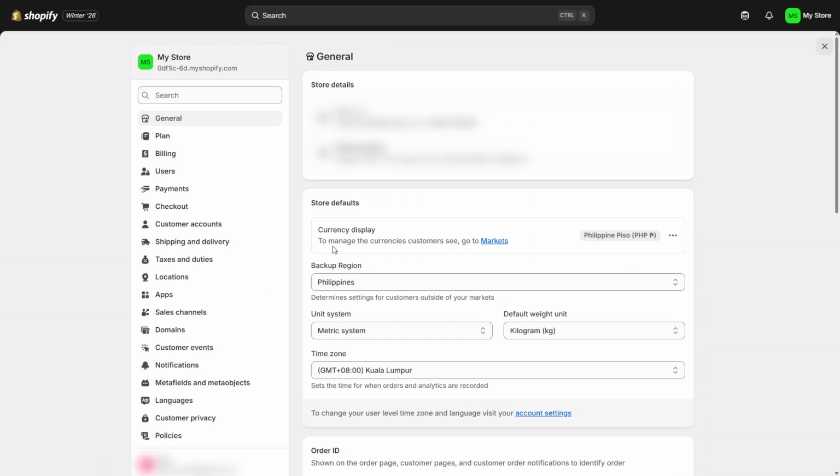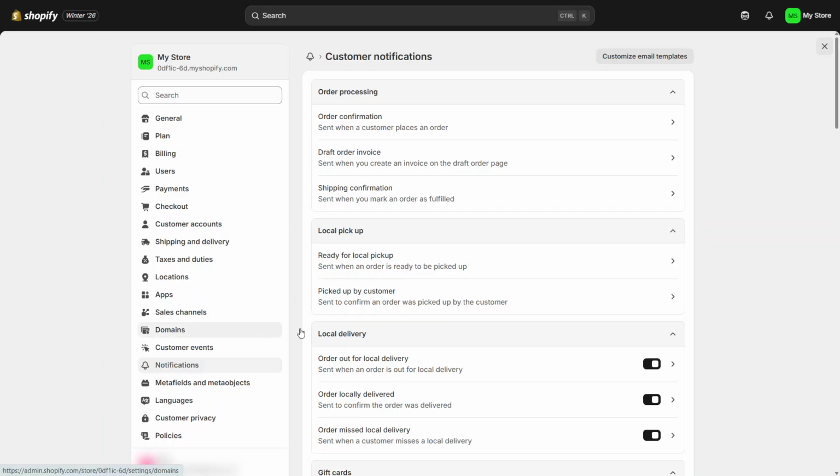Inside the settings area, look over to the left-hand panel. Here, you'll find a variety of sections. You want to find and click on Notifications. This section controls the emails and messages Shopify sends to your customers, including order confirmations and other transactional updates.